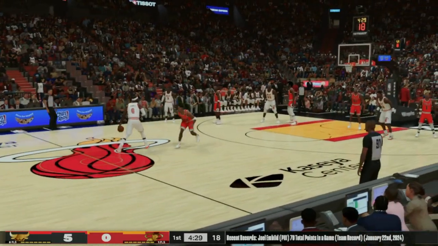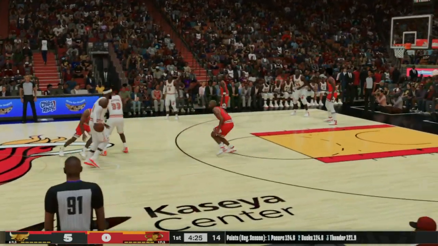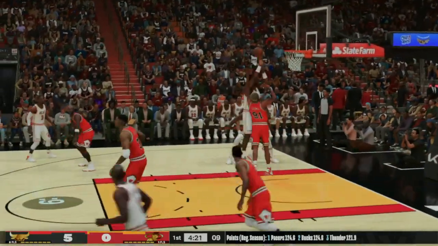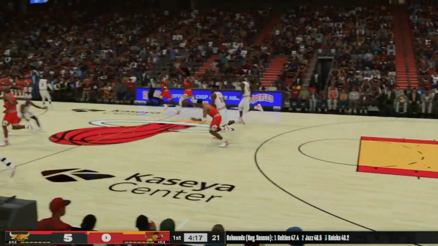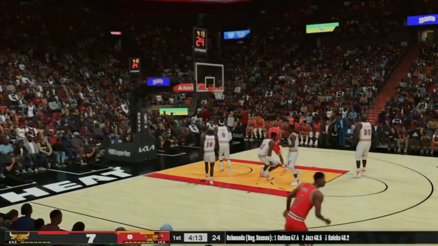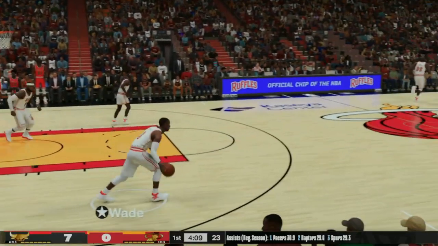Brown bringing it up, running the point. Calls for a screen. Mourning sets screen. The roll. Picked up by Rodman. Missed. Rebound Pippen. Pushing it up court. Finds D Rose. Mid-range jumper. It's good. 7-0. Big start for the Bulls.